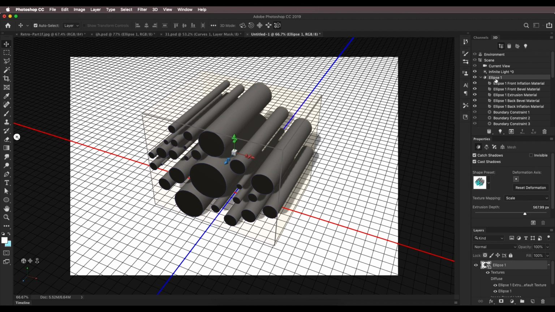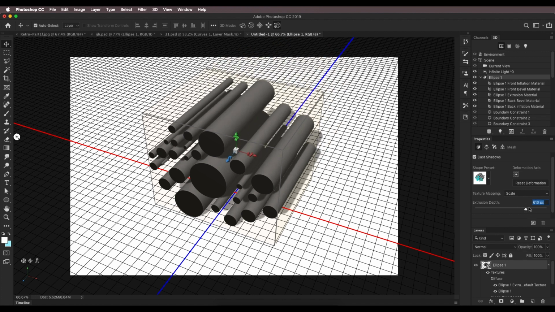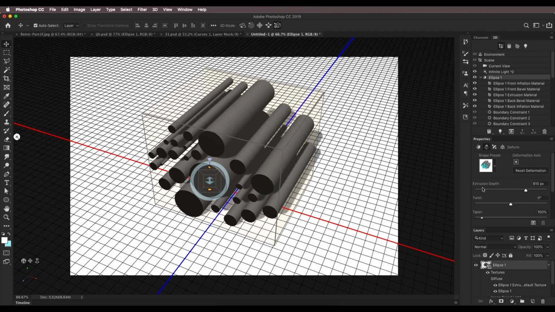So if I click ellipse one, this one is ellipse, right? This is the shape. If you select this, and this is the ellipse one, you've got all these options. So the first one is this. With this you can increase the extrude depth, so you can either increase or decrease the extrude depth using the option. If I go on the second layer, second options, attributes, here you've got 3D extrusion, then twist and taper.